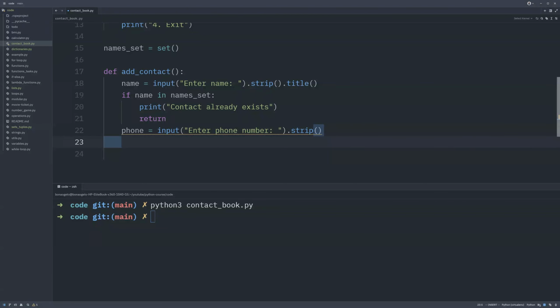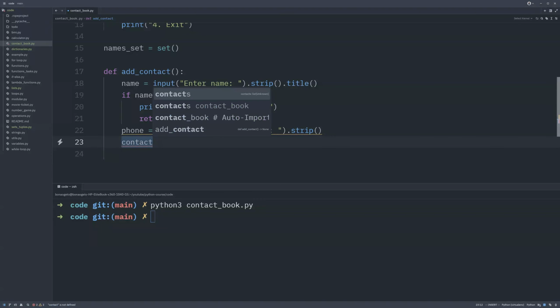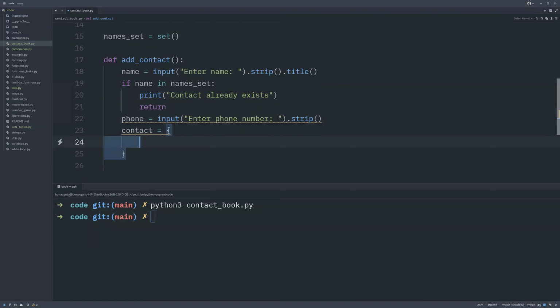Then in this case, once you have the two, we can now create our contact. So we have the name and the phone, so we can create our contact. How the contact looks, I've mentioned, is that this is going to be a dictionary. A dictionary is a set of key-value pairs. So we're going to have name. Name is going to be the key here. Name, okay, should be name.